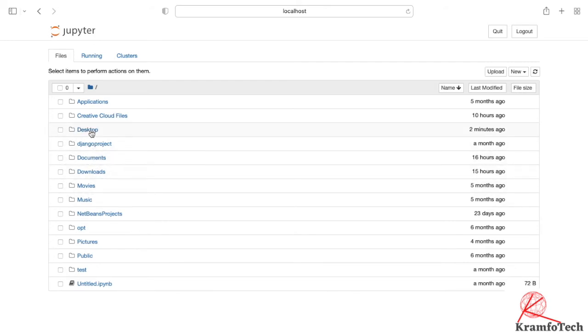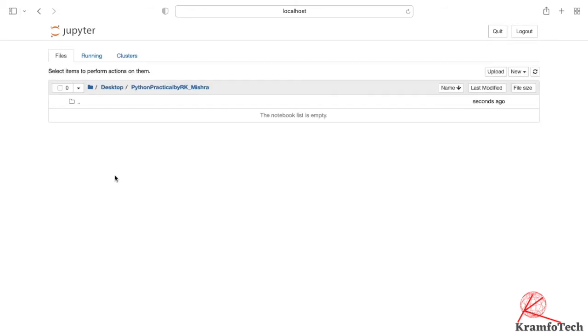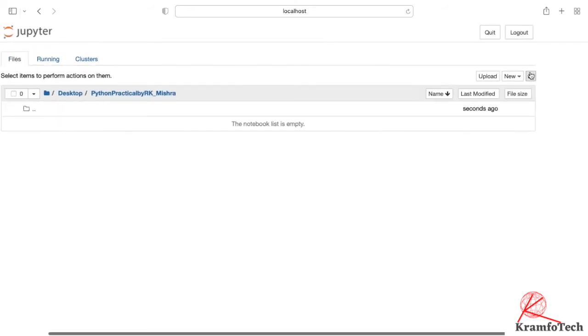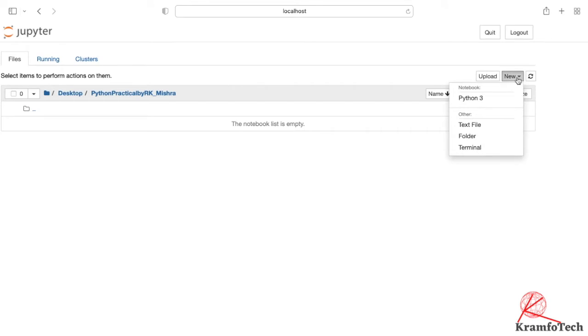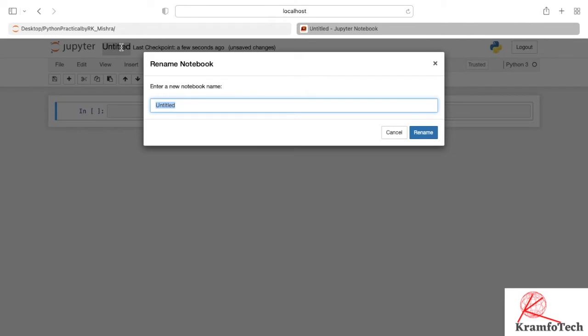Inside the desktop I have created one folder. The folder name is Python Practical by RK Mishra, and here I'm going to create one file. On the right side you will go and select Python 3, since we are going to create a Python file, and automatically one untitled file will be created. Fine. Now through this file, here you can rename this, and you can give it the name fourth practical session, right?